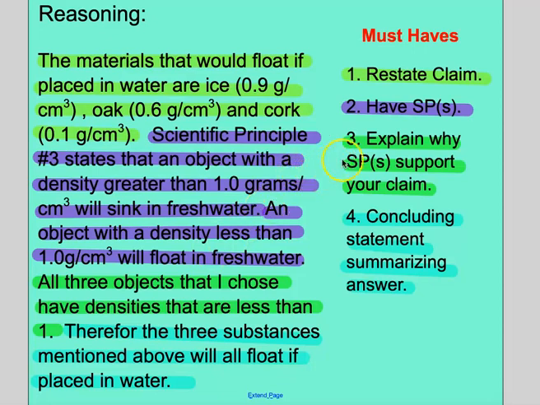Once you get done with that, this might be the most important part right here, number 3. You have to explain why this scientific principle supports this claim. Why? Well, here it is. Just one sentence. That's all I needed. All 3 objects that I chose have densities that are less than 1. So we know that if it's less than 1, it will float. How does that tie that to ice, oak, and cork? Well, all 3 of those objects have densities that are less than 1.